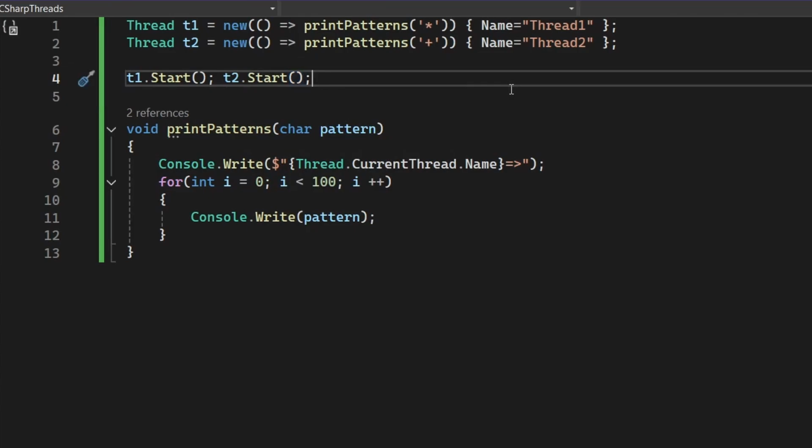Now remember, when we use multiple threads together, they can actually run together. They could achieve concurrency, which is when two pieces of code run together. So when we are running those two threads together, we are achieving concurrency. And we could see this in the output right now. So I'm going to run my code. Let's see what will be the output.